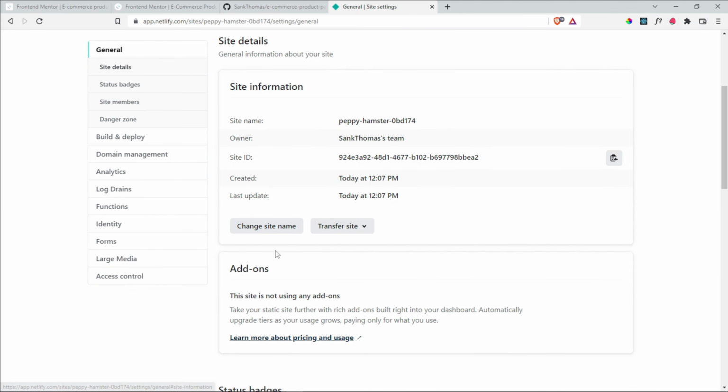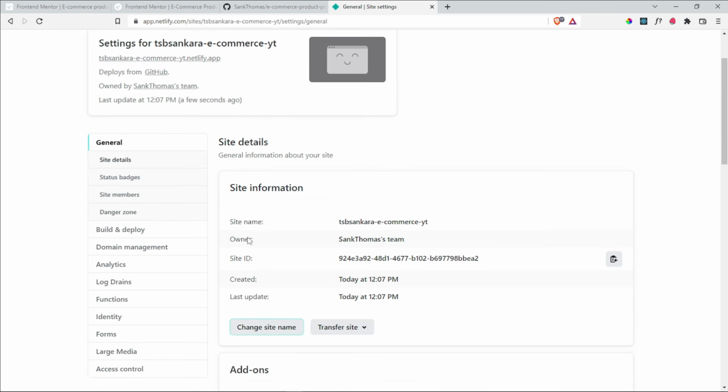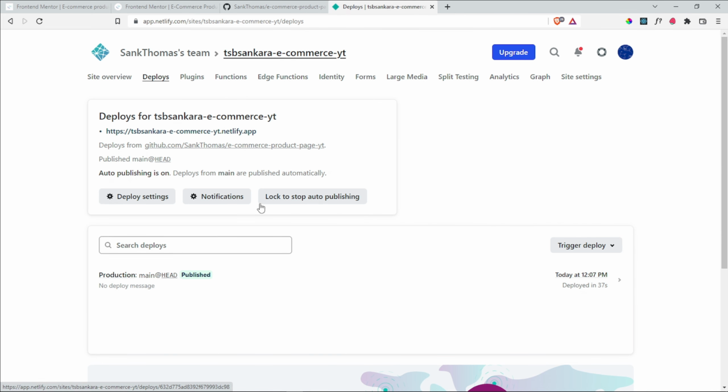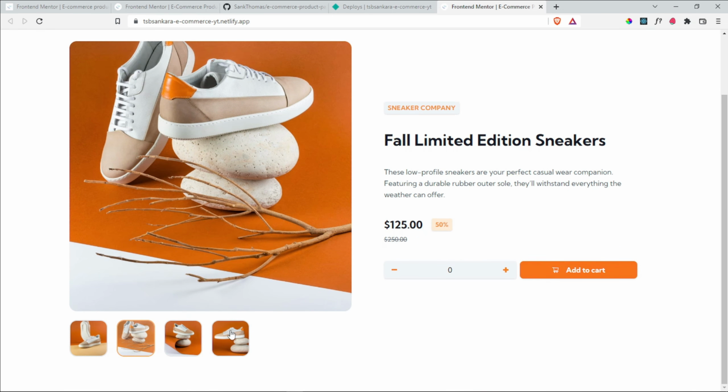and then change the site name into, let me say, e-commerce-yt. Let me just say e-commerce YT here, and then let's wait for this to finish deploying, and then you can submit it. So once it deploys, we can go ahead and visit this link, and we should see our application. And there we go. That's looking nice.